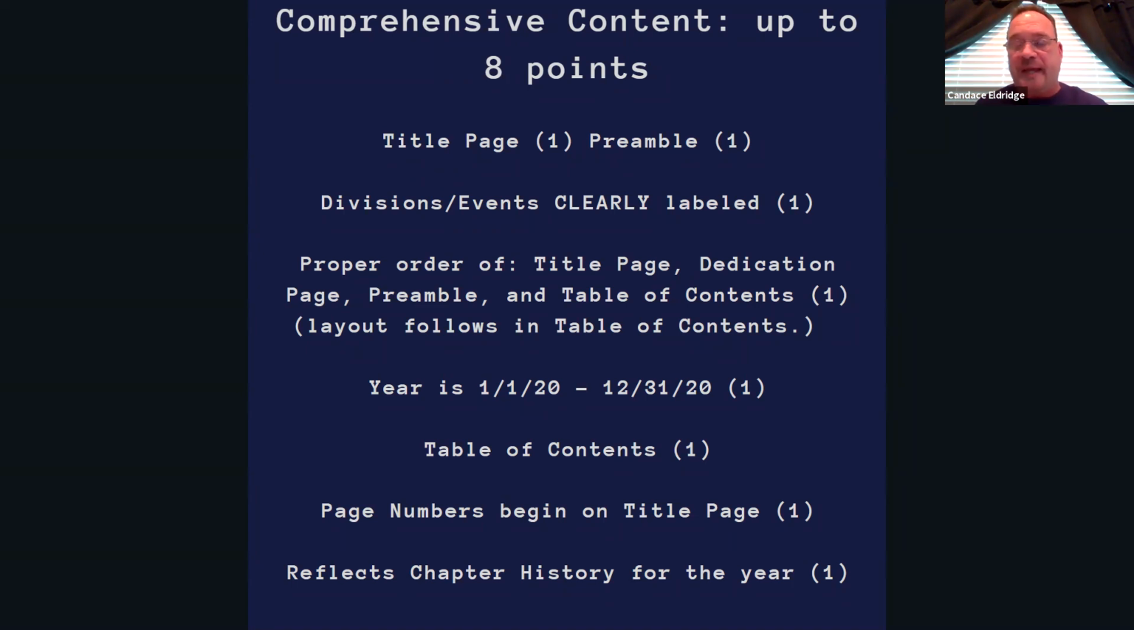Our year does cover calendar years. So for this past year, it'll be January 1st of 20 to December the 31st of 20. Table of contents, again, page numbers begin on the title page. It's 1 and then continuous. And then it reflects the chapter history for the year. Now, we're not going to know that. You're going to have to help us out with that. But we're probably going to see a whole lot of masks. So that's probably going to tell us it was last year.